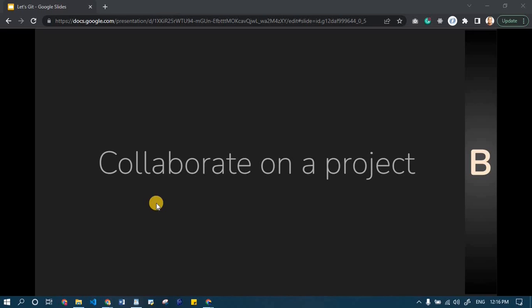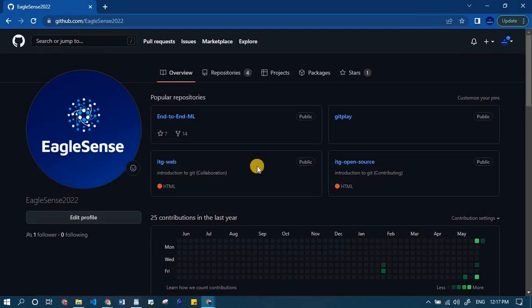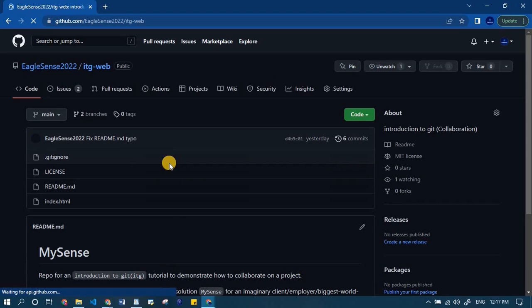In the second scenario, we collaborate on a project. Here you're working with your colleagues or some other developers on a particular project. You get a local copy of the remote repo you have access to from the development branch, maybe the main branch, depending on what your workflow is like. Create a new branch, make changes to the project, save the changes, and push these changes to the remote repo.